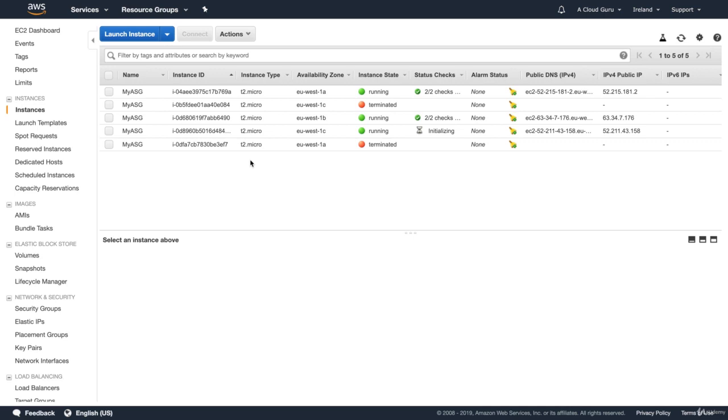We're going to be using Route 53. We're going to be using load balancers. We're going to be using EC2. We're going to be using RDS. We're going to be using multi-AZ for RDS. We're going to be using auto-scaling groups. We're going to be using AMIs, a whole bunch of different AWS services and technologies.